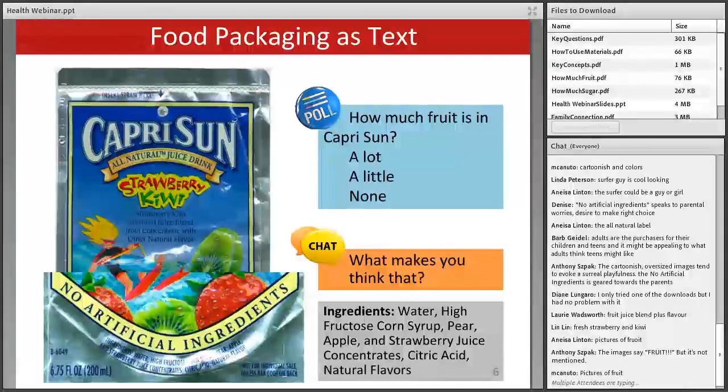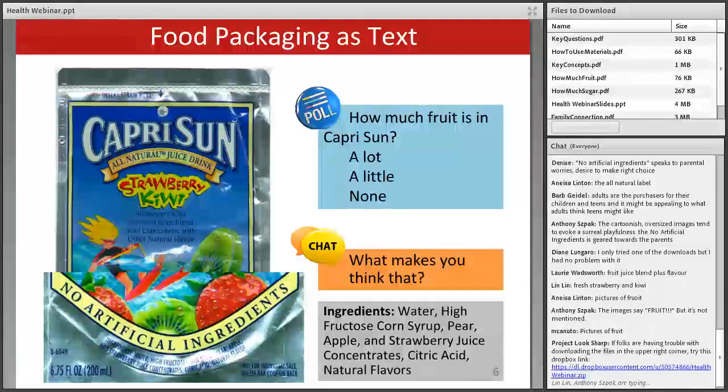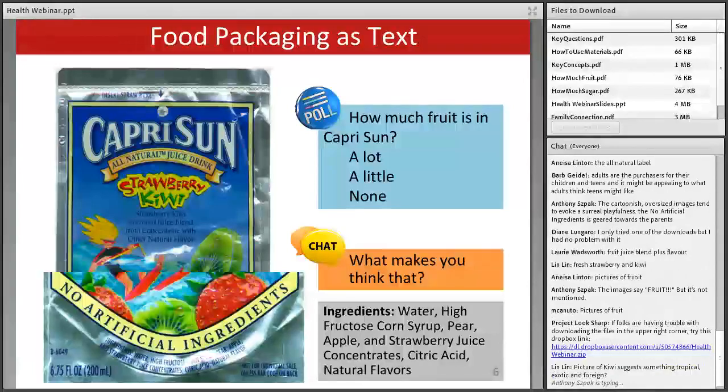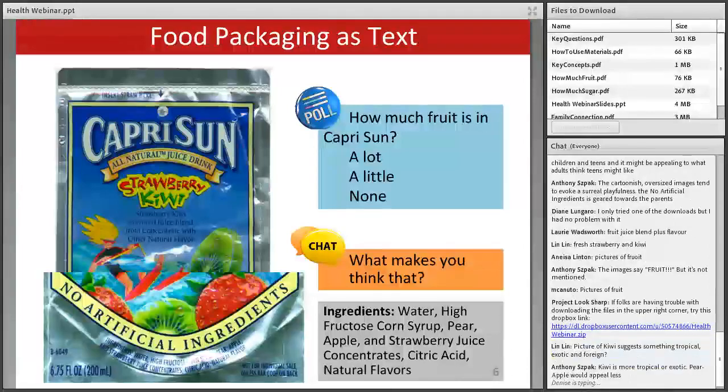I see lots of people typing here. This is great. So Linlin says, the picture of kiwi suggests something tropical and exotic and foreign, which might go along with surfing, which you certainly can't do where we live. And you could also note that pears and apples might not be that appealing to look at visually. It might sound kind of boring. Pear apple juice doesn't sound as cool as the kiwi, and exactly as Anthony says.